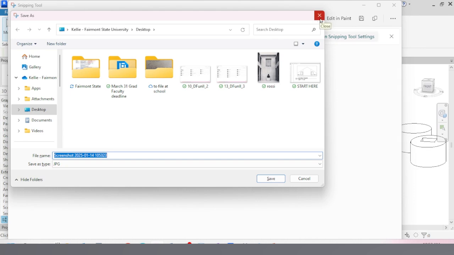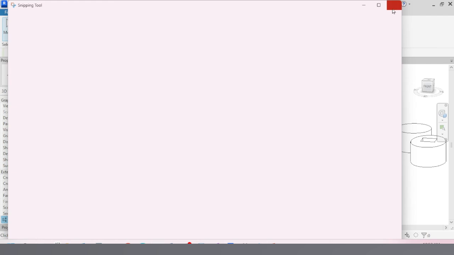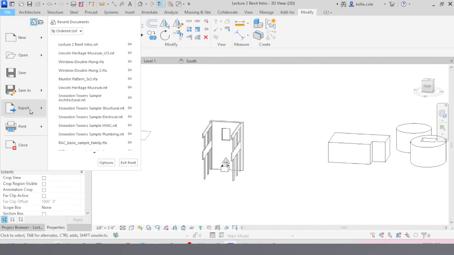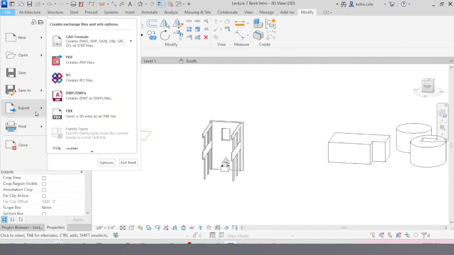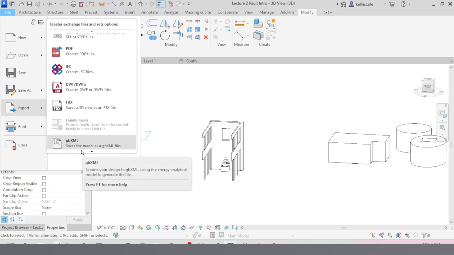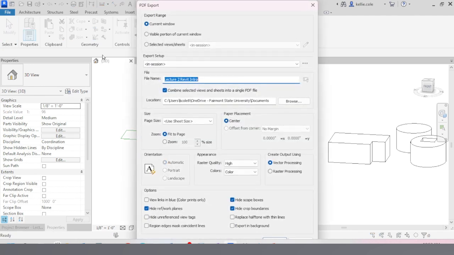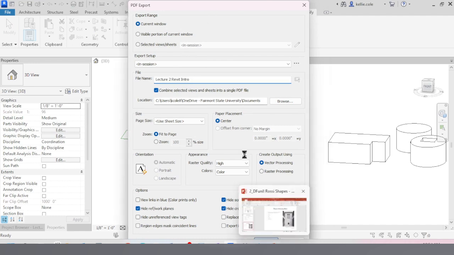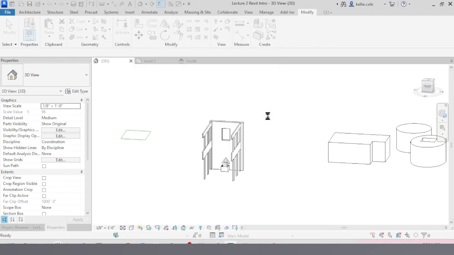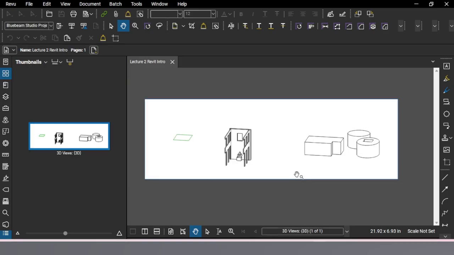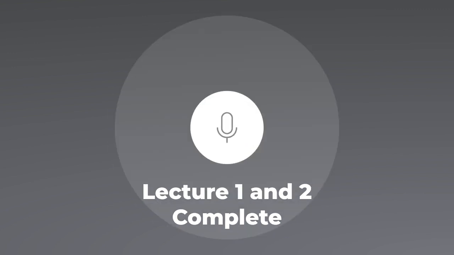Or we can export directly from Revit by going to the File, Export tool, and looking for the PDF. Once you select the PDF, just make sure you understand where you're locating it. At the bottom, you will click Export, and it will save to the proper place. This is what the PDF should look like in your PDF viewer, and it's part of what you'll use to submit your work.